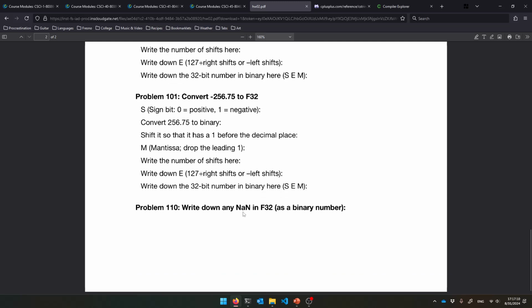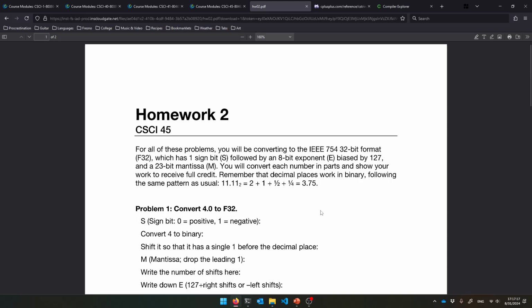And then the last problem is just write down any kind of NaN, any kind of not a number, and we can go back to the slides and figure out what are the different ways. You have many options, right, to output a not a number, a NaN. So that's your homework too.